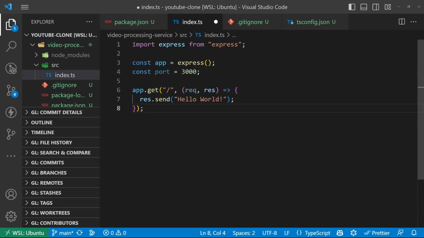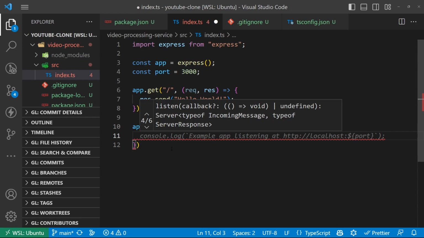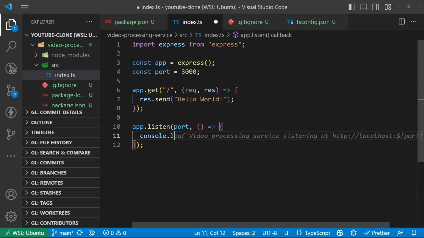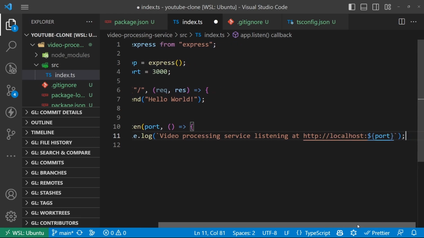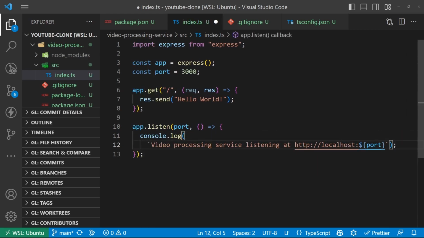Now that we've defined our endpoint, we probably also want to actually start our server at some point. So we're going to say app.listen on this port and execute this code. And in our case, it's pretty good to have some logging so we can specify which port we're actually running on. So we'll say video processing service listening at localhost on this port. And this line is a bit long, so let me move it down so we can see the entire thing. So cool. That's pretty much what we were going for.